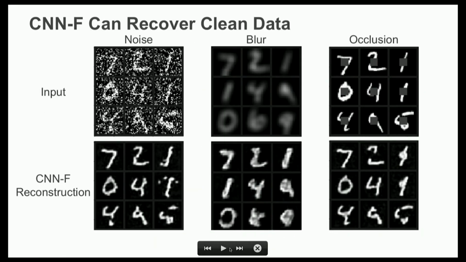And we do some initial experiments to showcase the promise of the model. In this experiment, we try to recover the clean data from degraded data, which can be noisy, blurry, or occluded data. And the performance here looks promising. I want to emphasize that in the experiment, we don't train with the noisy data. We train with the clean data, and the model automatically knows how to recover the clean data from data from other distributions.